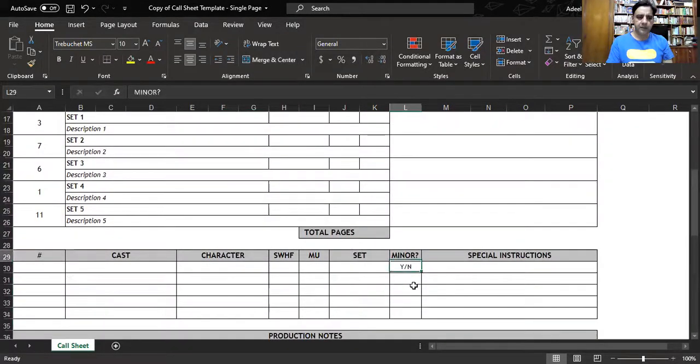Then the cast and characters, whether minor or major, and special instructions, any for those characters if you want to have. So you can write those for the characters. Let's say we have one character here who's playing an elder person. So you have to write the special instructions for that person as well.